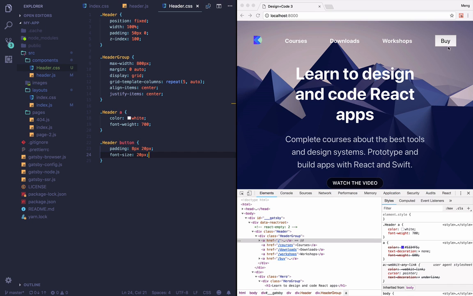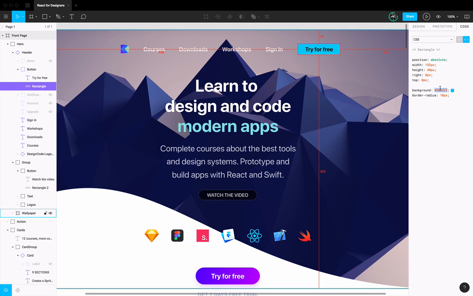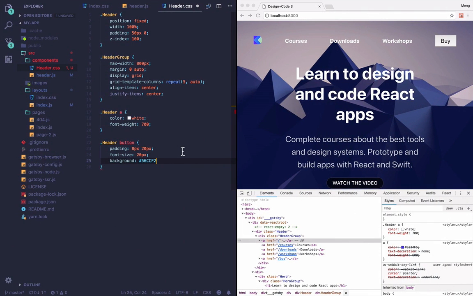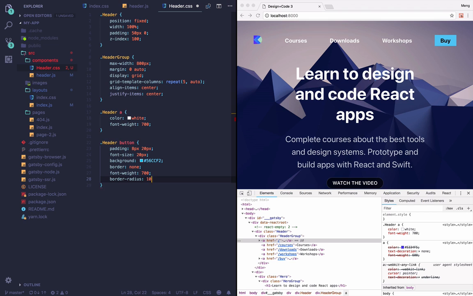Already we are seeing some results. We're gonna set the background to the color in our design here. So we're gonna use this color code. And because it's a button, it has some default borders. We're gonna set the border to none. The font weight to 700 to bold. And we also want to have some border radius to 10 pixel.